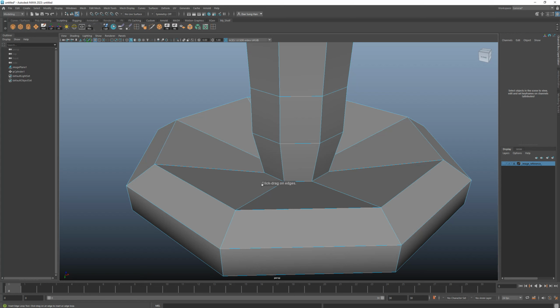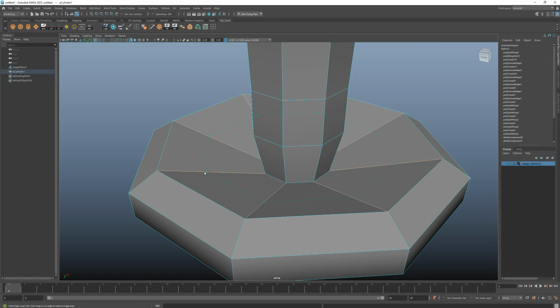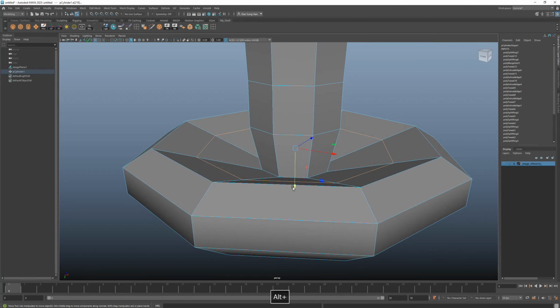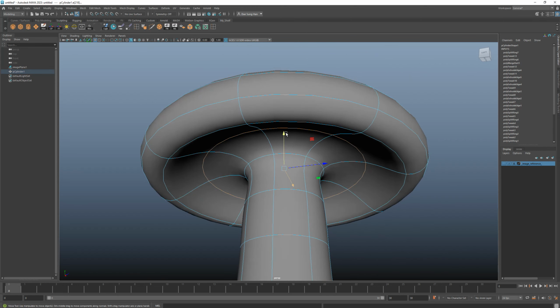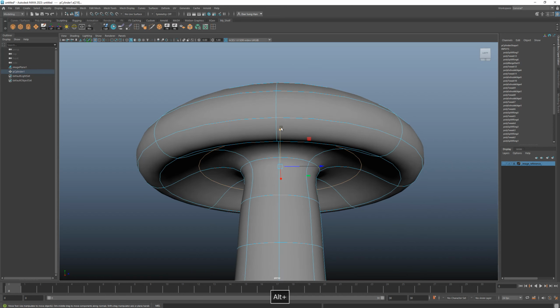Alright, click drag on edges. Now, like I said, I'm gonna click right around this line. Boom. Right? Then with the W, the move tool, pull it down. Hit 3 for the smooth proxy. And pull up.